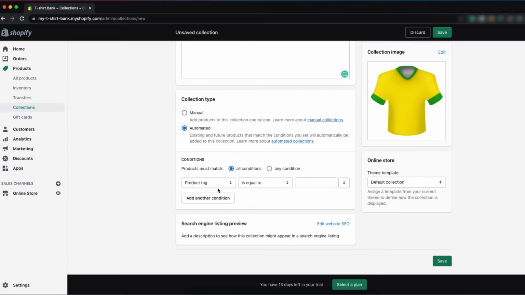And then you have to create the condition based on these variables. As you can see, product title, product type, vendor, price, tag, and so on. Here you will find some others, and you have to create condition using this. So for this tutorial, I will use product tag is equal to jersey. That means if the product has tag jersey, the product will automatically add to the collection.